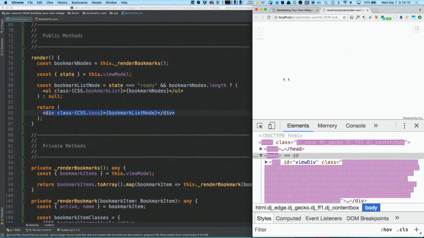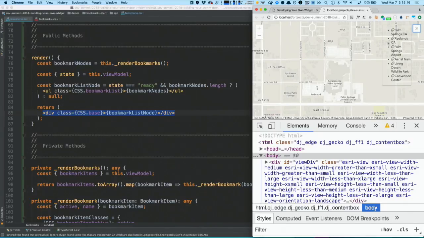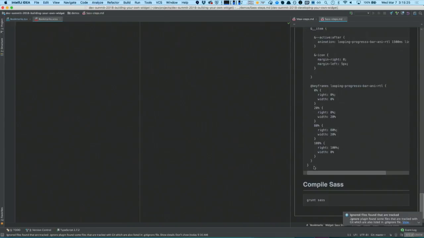So if I refresh the page and expand, you'll see I'm getting the bookmark items. I'm actually going to go ahead myself and bring in some style so you can see it better.